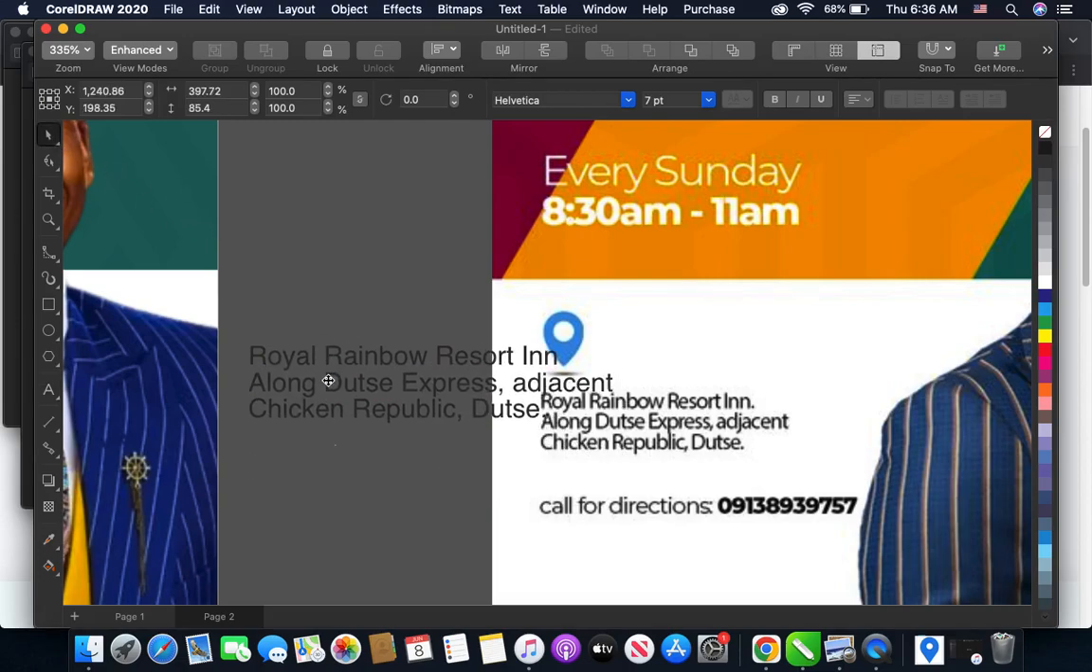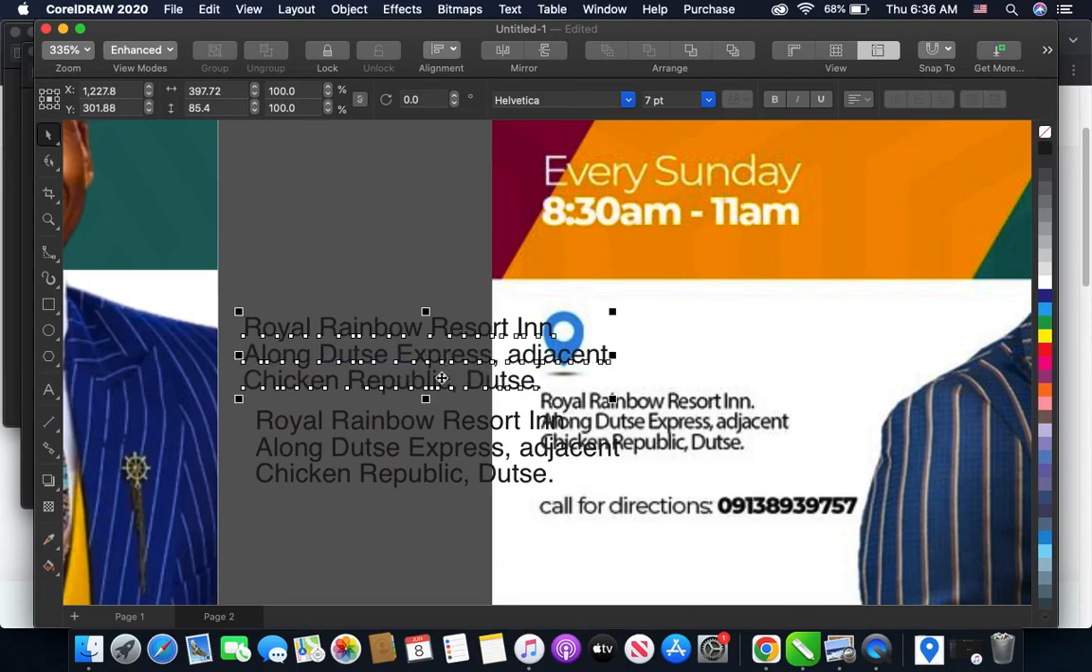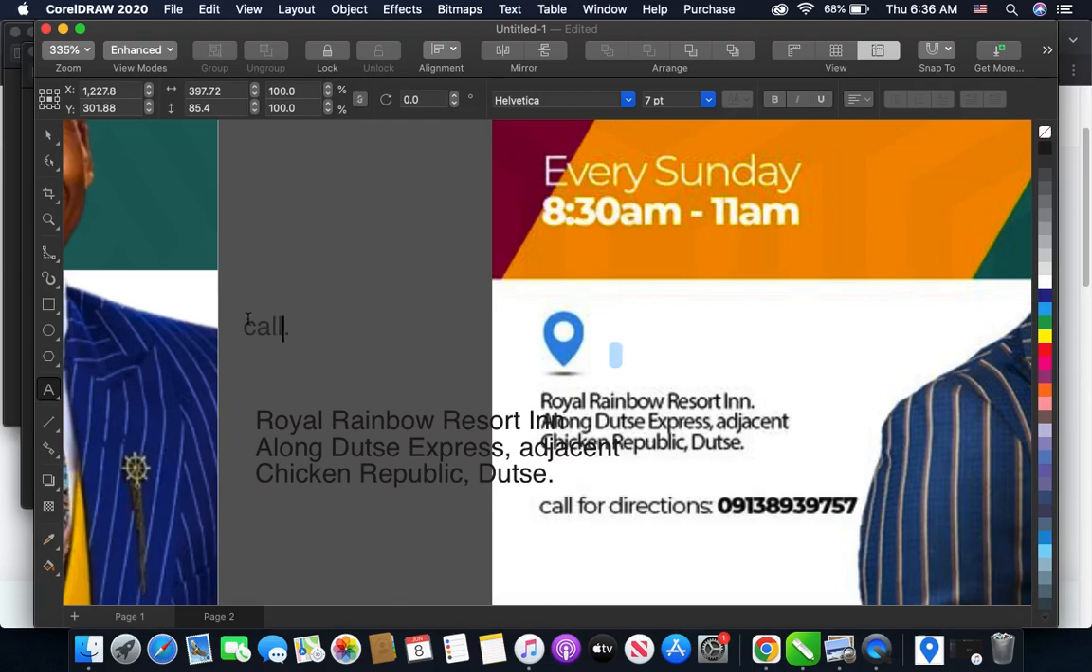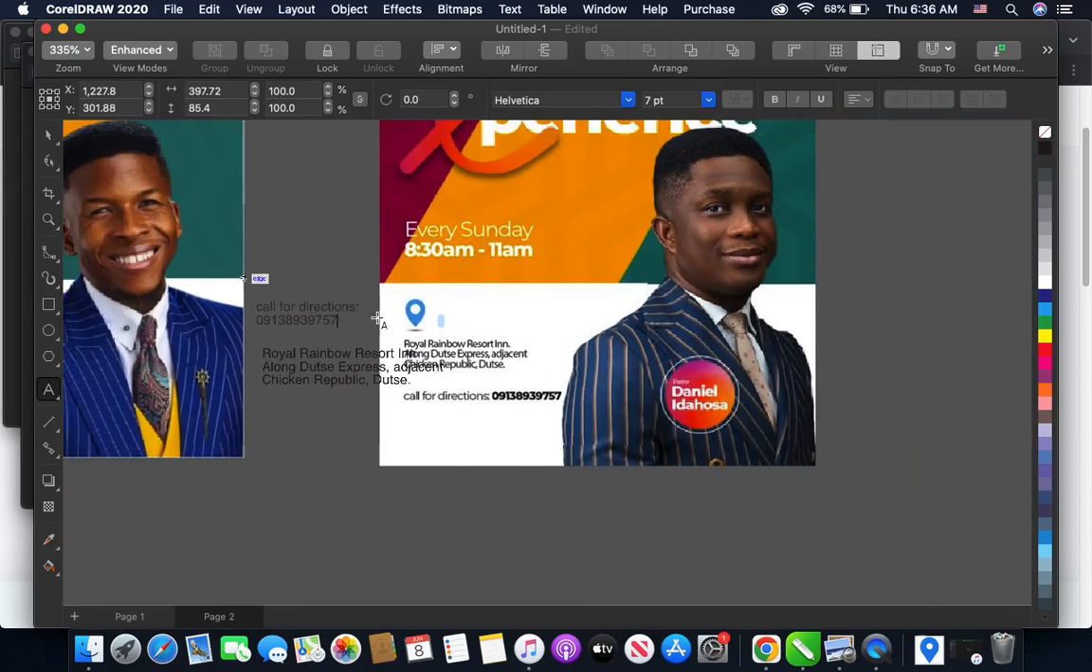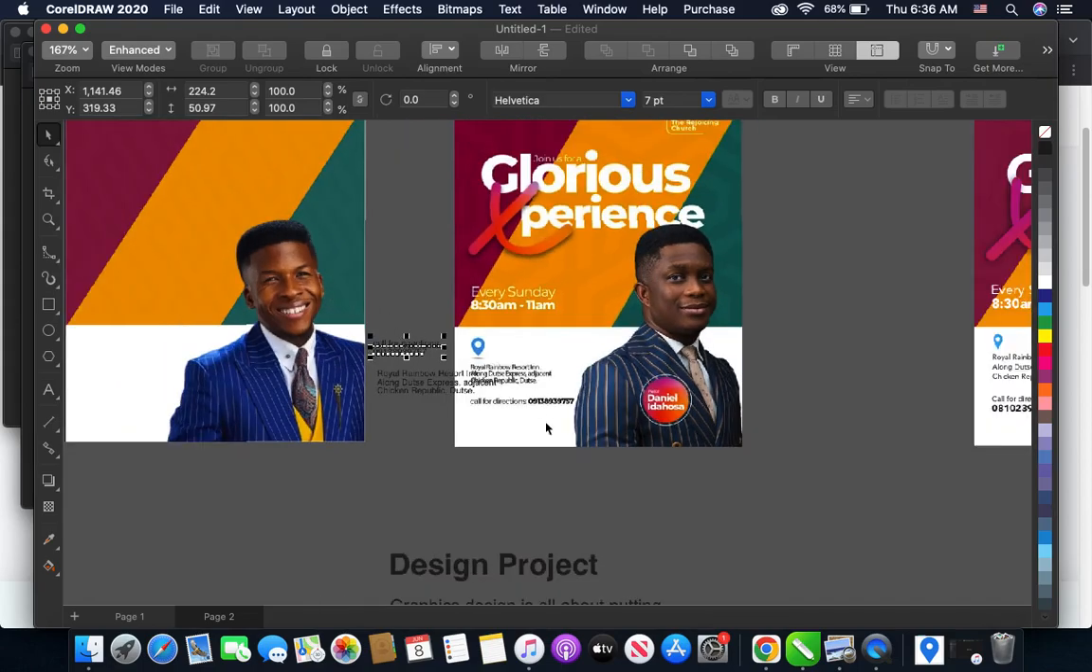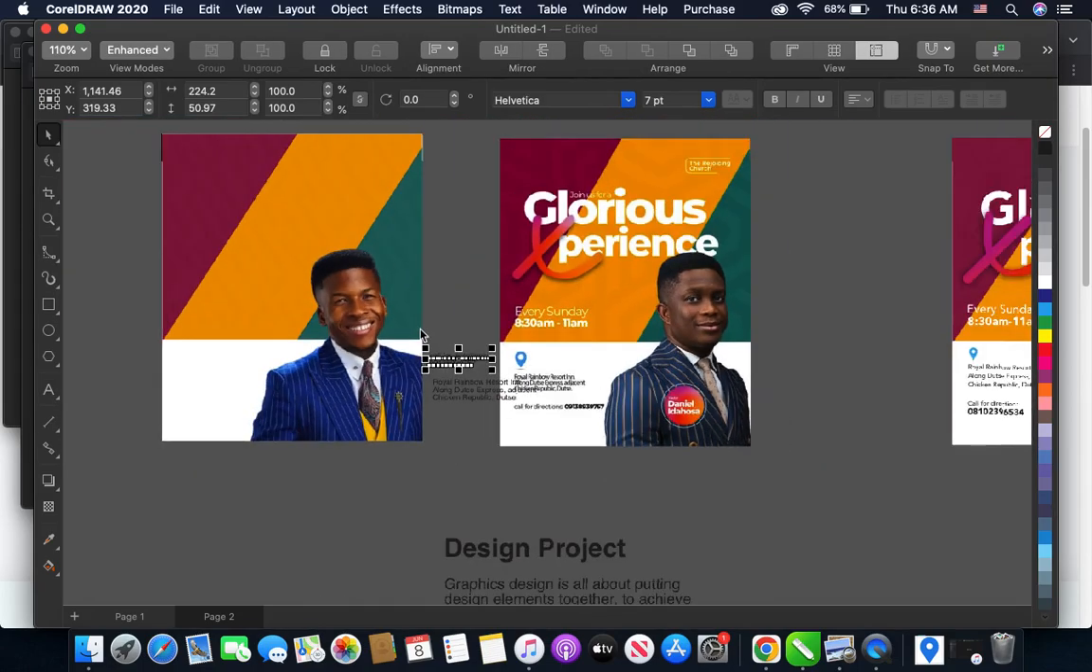I will duplicate this so I can get the call for direction. Call for direction. I'll have the number there: 09138939757. Okay, so I'm going to change my design pattern. For the call for direction, I'll put my number down, not by the side like that.